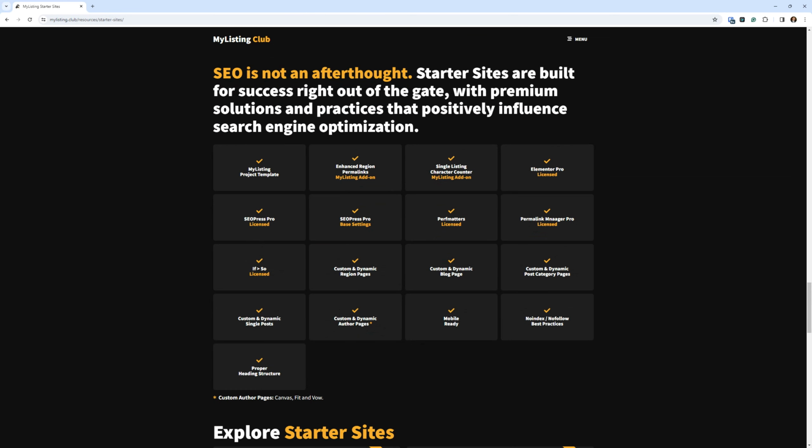SEO is not an afterthought. Like I said a second ago, my background was in SEO and optimization, so when I build this stuff, I think about it. I don't just put stuff on a page and make it look good and function. I think about SEO. I think about the heading structure. Does it look good on mobile? Are there pages that should be noindexed and nofollowed, and all of that type of thing, okay? So starter sites are built for success right out of the gate with premium solutions and practices that positively influence search engine optimization. I give you the tools and the base, the framework, to really take a run at SEO for your website.